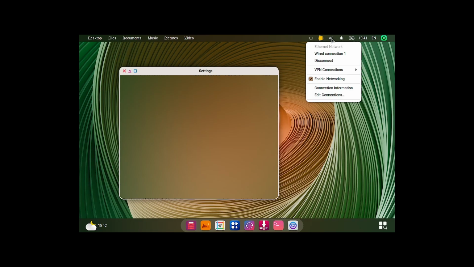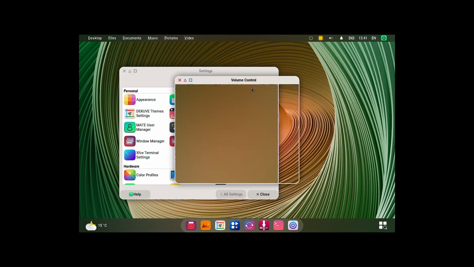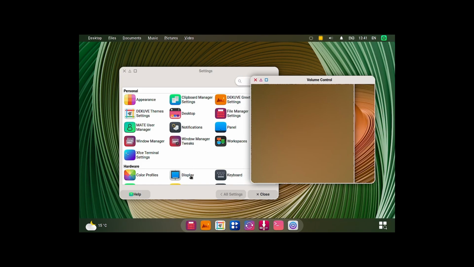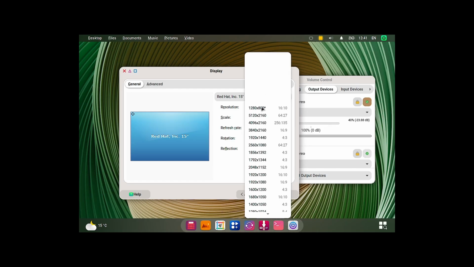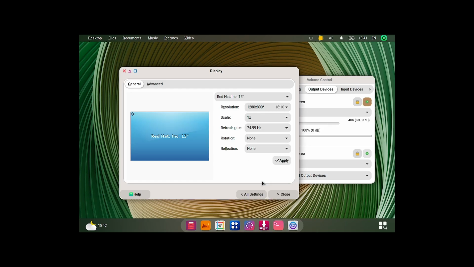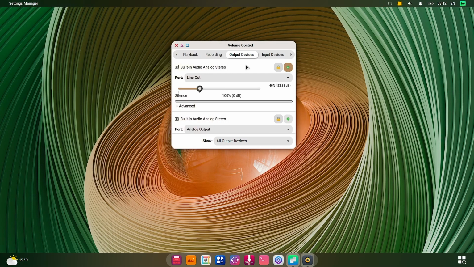Then this is the volume control. You have got built-in analog, stereo, the audio mixer. The audio mixer is there, so you can open the audio mixer from here. This is the microphone, and the simple volume control is there. Let us open the audio mixer. Okay, and meanwhile we will open the displays. Yes, we will keep this configuration, close this.